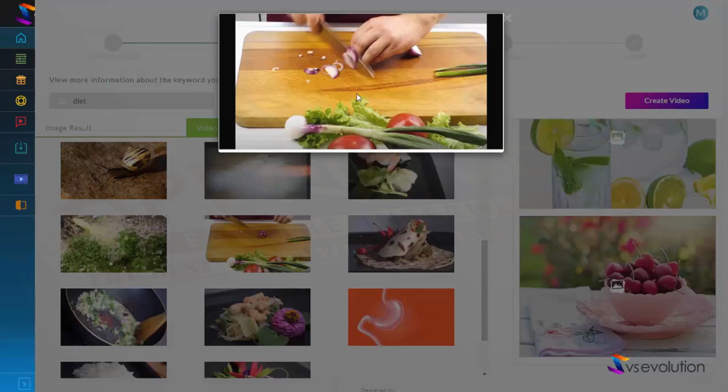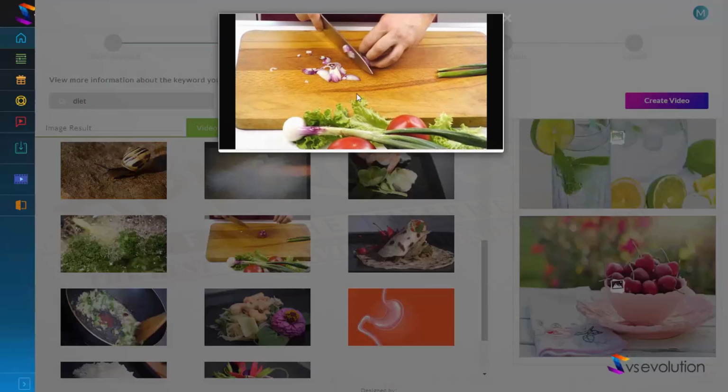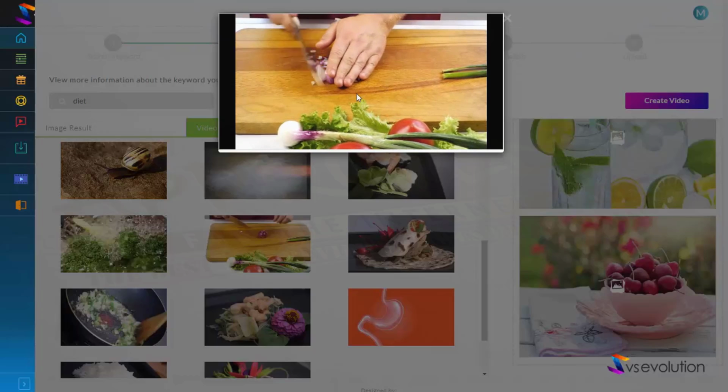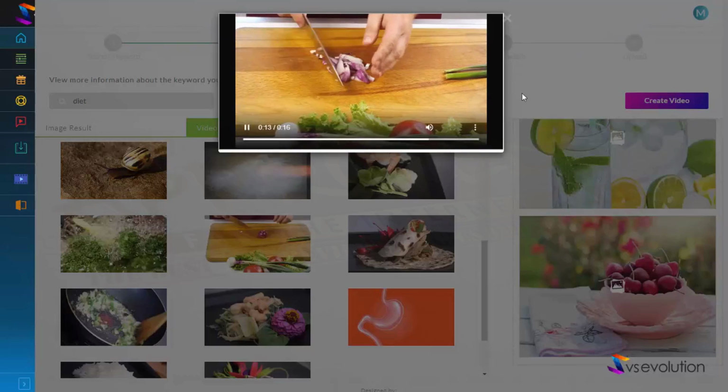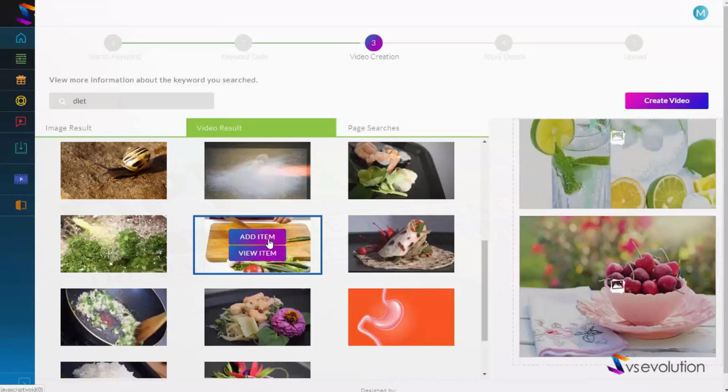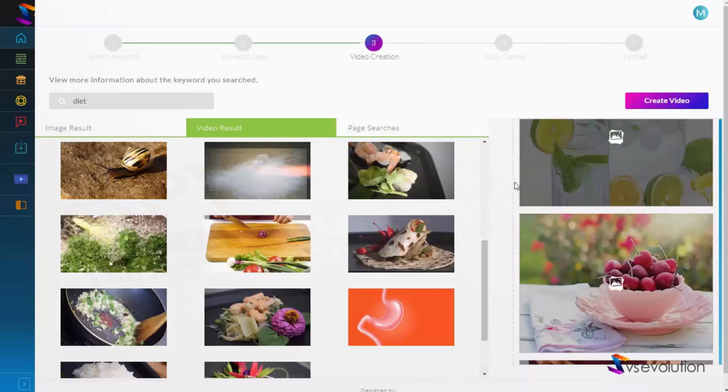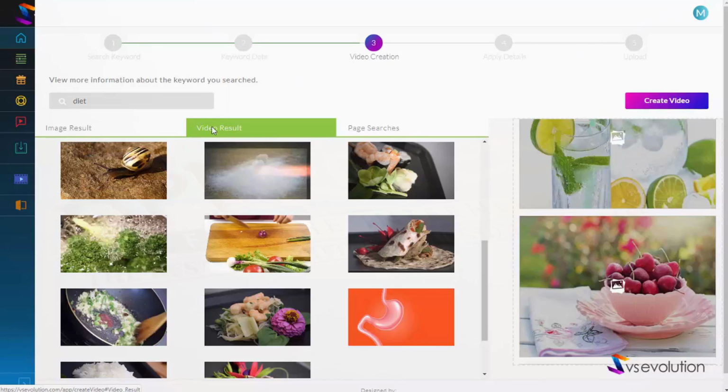Video results. Now all of these videos are included with VS Evolution. There's no copyright infringement, no issues. You can use these in any of your videos. So let's say I add that one there. So we can make a video from a combination of images and video results.